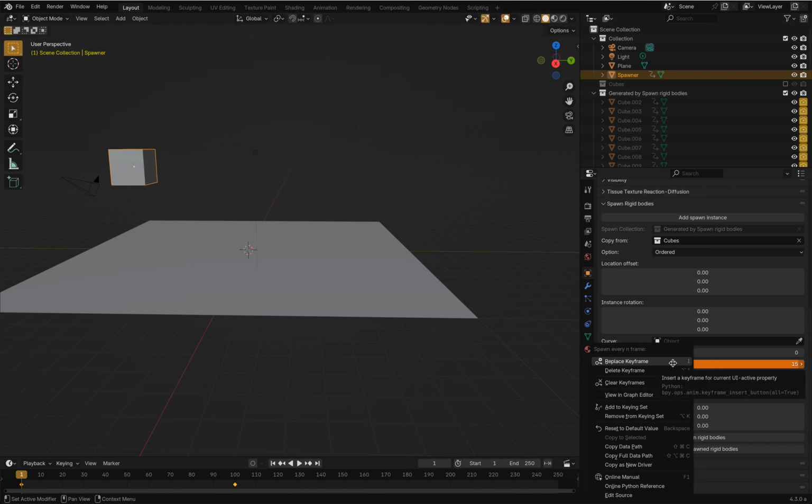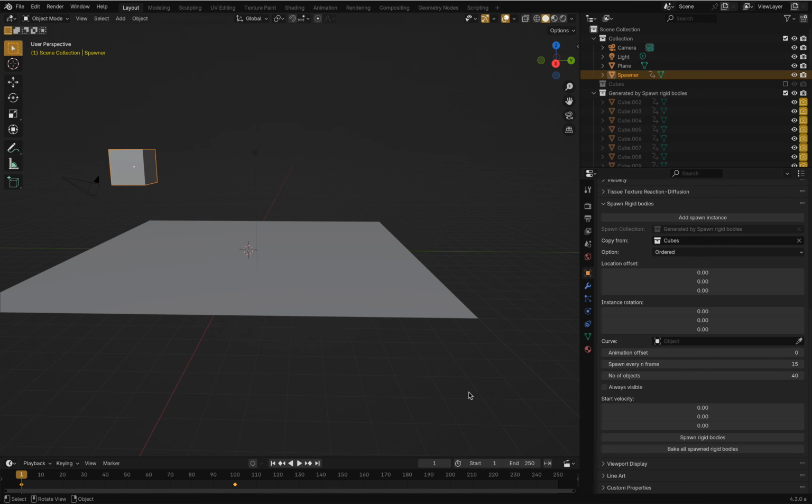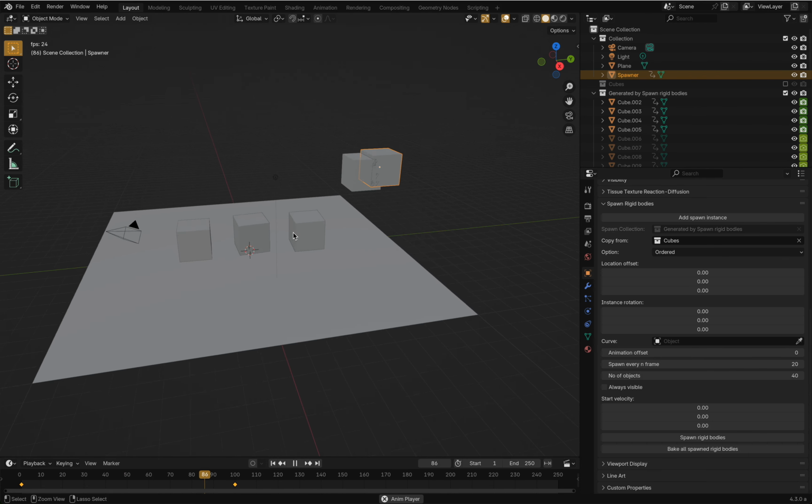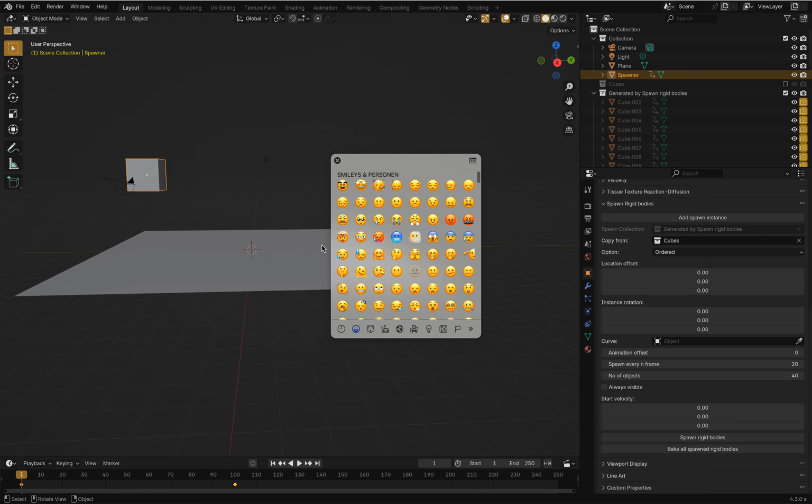I have no idea why there is a keyframe on. There shouldn't be a keyframe. Okay, let's try again and then spawn. And now you see, oh, same effect. Okay, let's take 20, spawn again. Yeah, 20 is okay. And you see it spawns widget bodies every 20 frames. This is the easiest case.